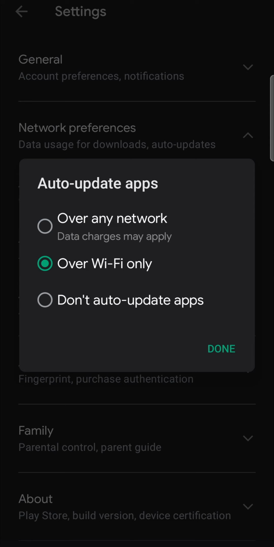Now, the one I recommend that you select is over Wi-Fi only. That's going to automatically update your apps when you're on a stable Wi-Fi connection. The other one, over any network, means that it's going to use your data to download the updates, and that can use up a lot of data. So select over Wi-Fi only, and then every single time you're on a stable Wi-Fi connection and there are updates available for your apps, it'll download and install them for you automatically, including the Opensea app.